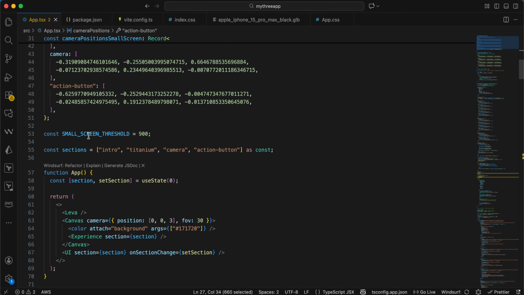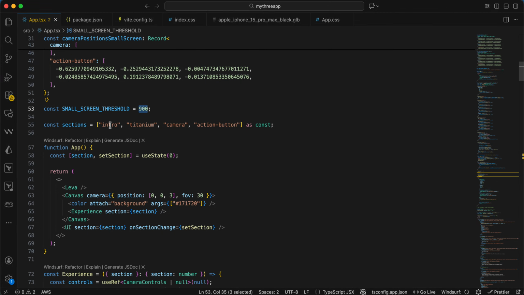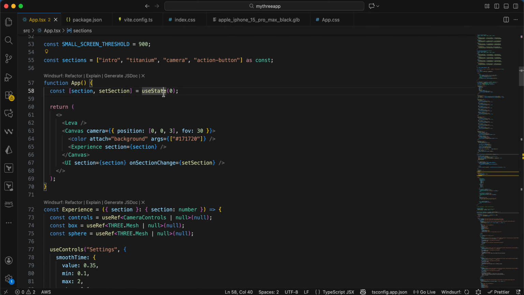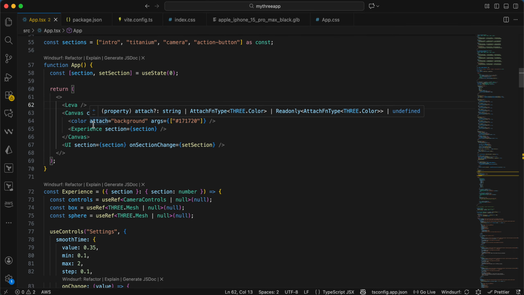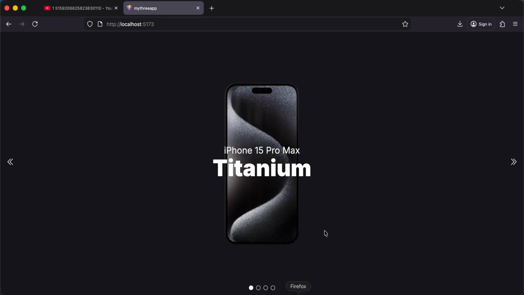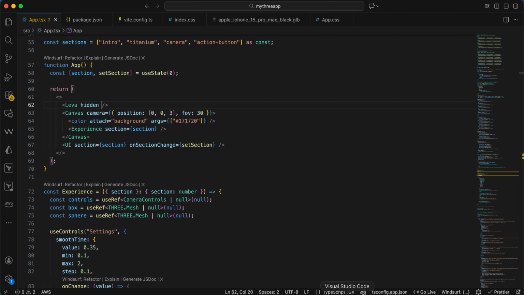So first I have set the small screen threshold for mobile screen as 900, and these are the different sections like intro, titanium, camera, action button, depending on where exactly we want to animate. Then here I have set the section useState as 0 for start. This is leva. If you want to hide it, you can use the hidden property of this. So here you can see it went away, but I want to use it.